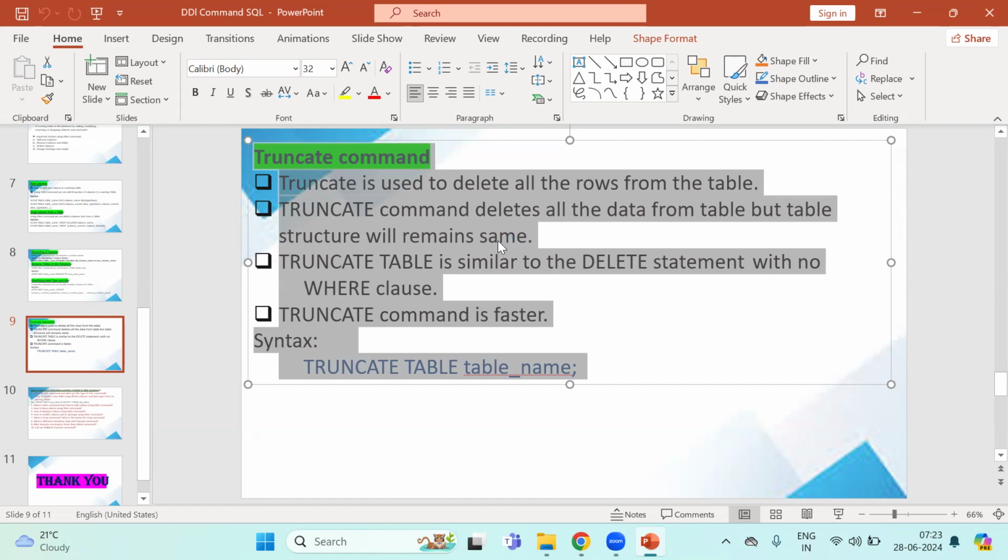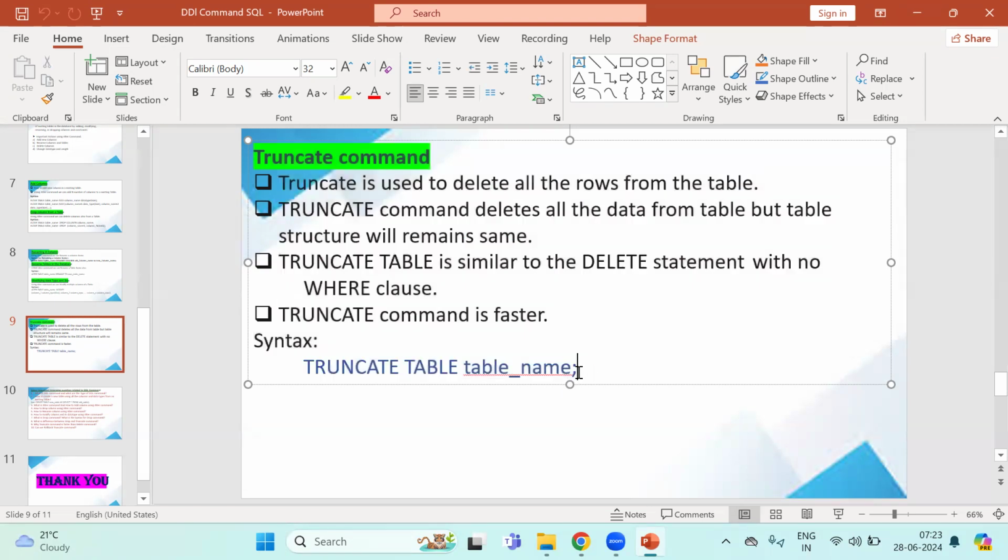What will the truncate command do? The truncate command is used to delete all the rows from the table. The moment you use truncate table name, any table which is having data, only the data will be deleted, but the table structure will remain the same.